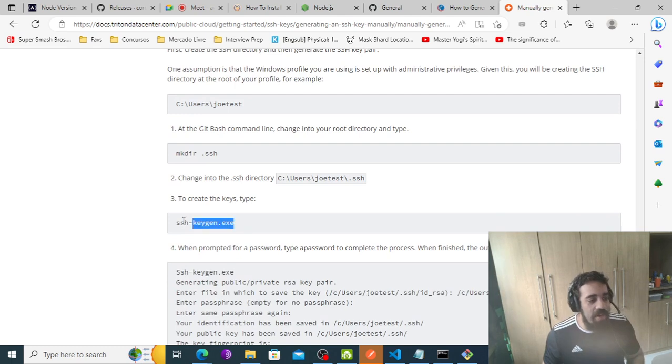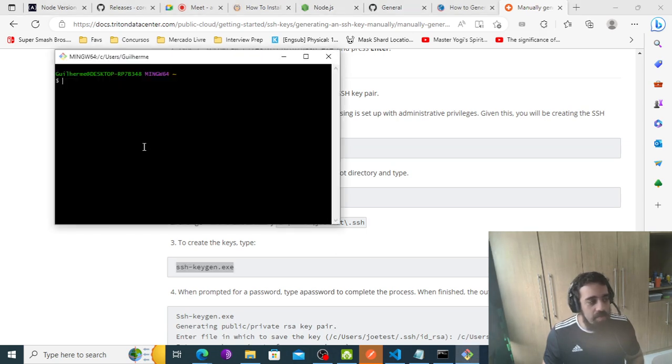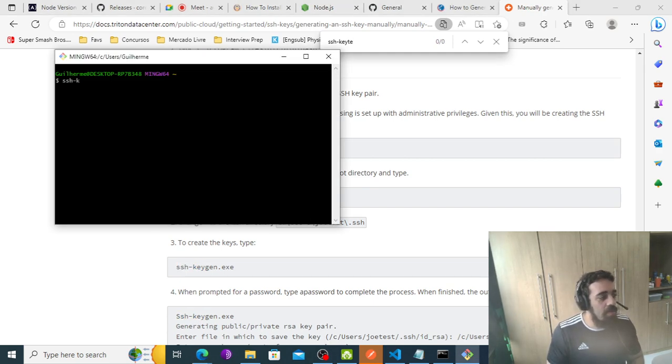So then let's see. There's this program here that I always use. It's called ssh-keygen, right? So then I can probably just do it here. Let me see. ssh-keygen. Let's see.